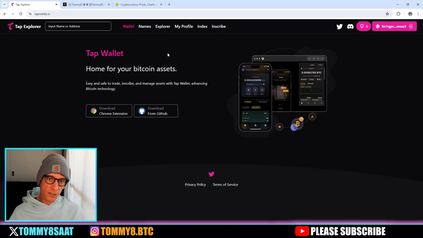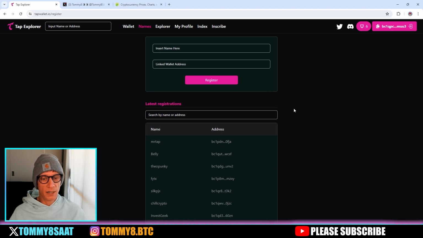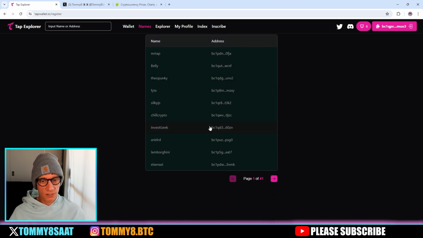And then the next thing you can do is come over here where it says names. You can write your name, like Tommy8 or whatever your name is, of course, and link it to your wallet, like your native SegWit, and then register it. It will cost a little bit of Bitcoin in transaction fees, but I'll show you why you want to be doing that. Recently, here you can see the most recent ones like Mr. Tap, Belly, Theo, Punky, InvestGeek. Shout out to him. I know this guy. He's an OG in the space.